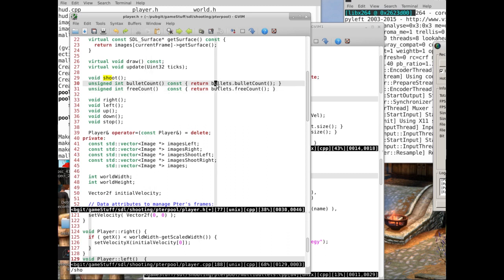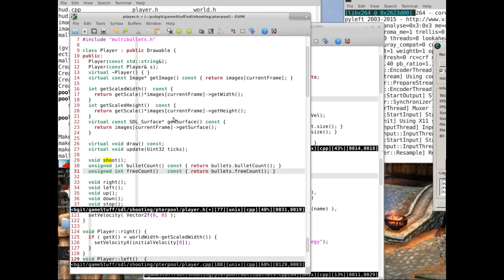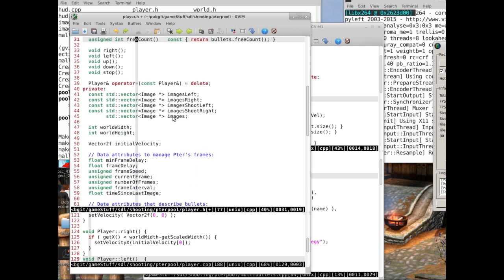How many bullets are actually in use, and this is the pool. The free count really is the pool. So all we need to talk about here is shooting, though. I happen to be using composition. A player is composed of a lot of things, and one of the things it's composed of is a bullet pool.